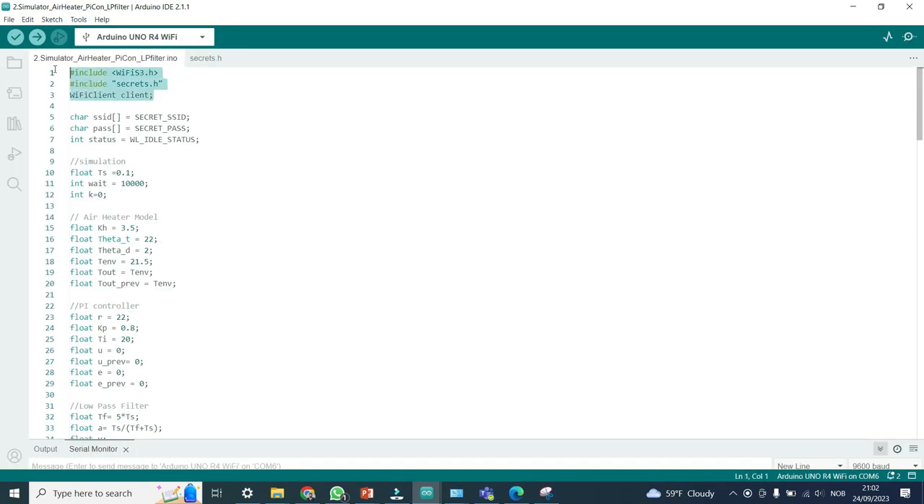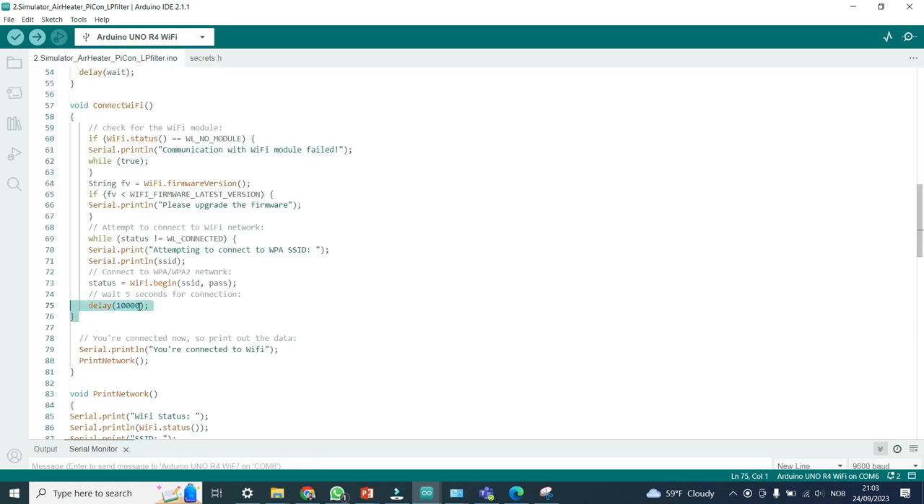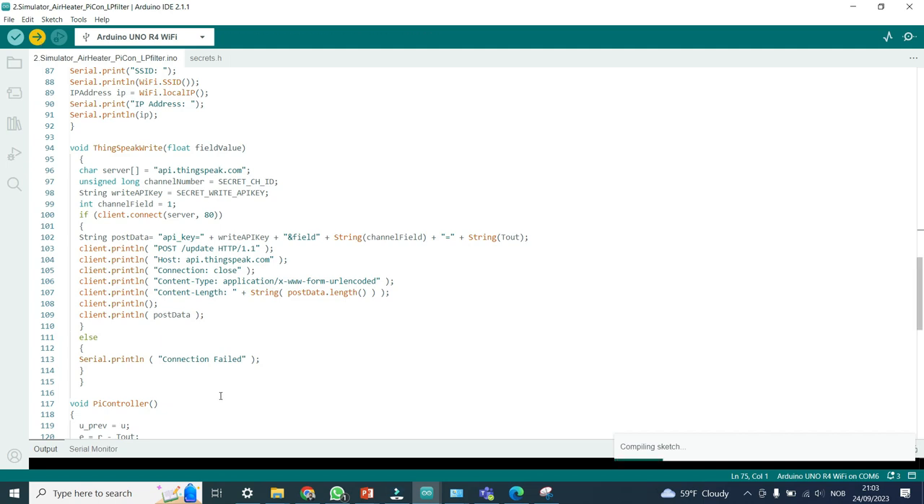The code is a little bit updated based on the Wi-Fi module that I'm using. It's UNO R4. SSID and the password are updated in the secret file. And 10 seconds is added with respect to the values to the Arduino model. So I will upload it now.